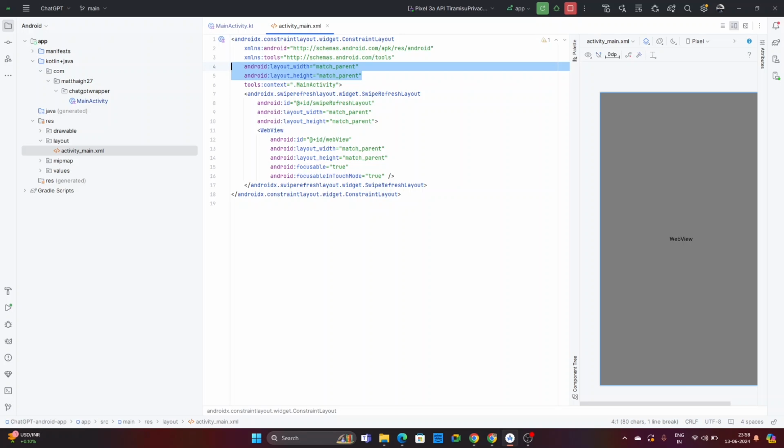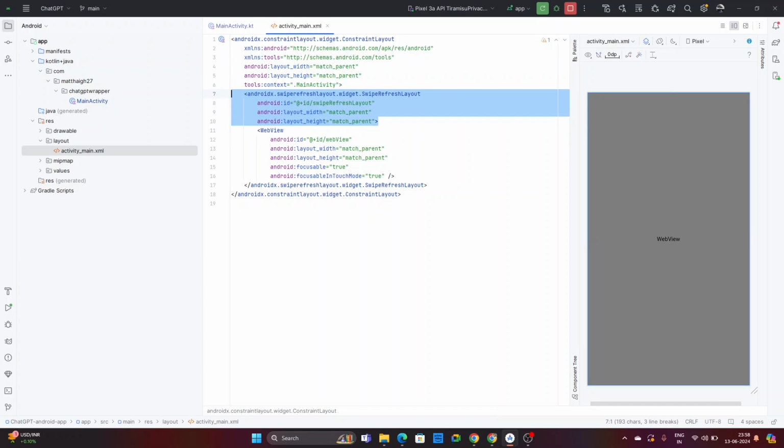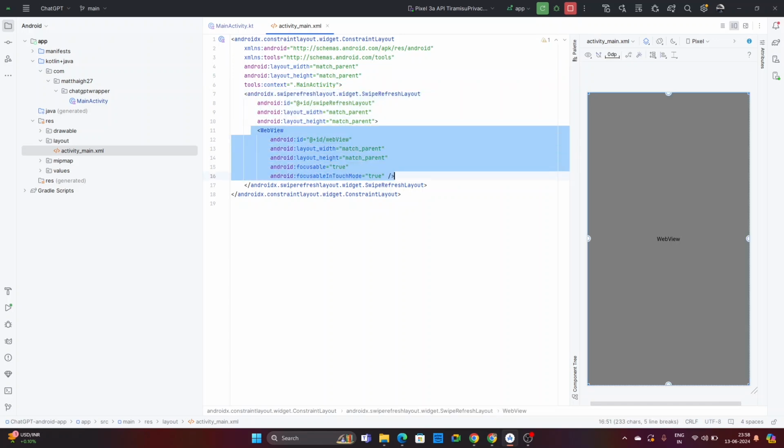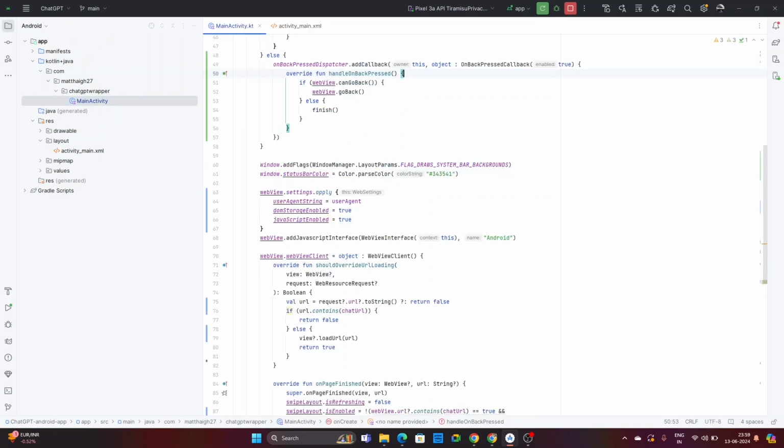After that we can see the AndroidX swipe refresh layout. It is basically used for swiping and refreshing the web view. Here we can see the web view, and it is the web view that we are going to use to show our ChatGPT UI layout, as we can see in our browser. So now let's go to the main activity and see how we can do it there.